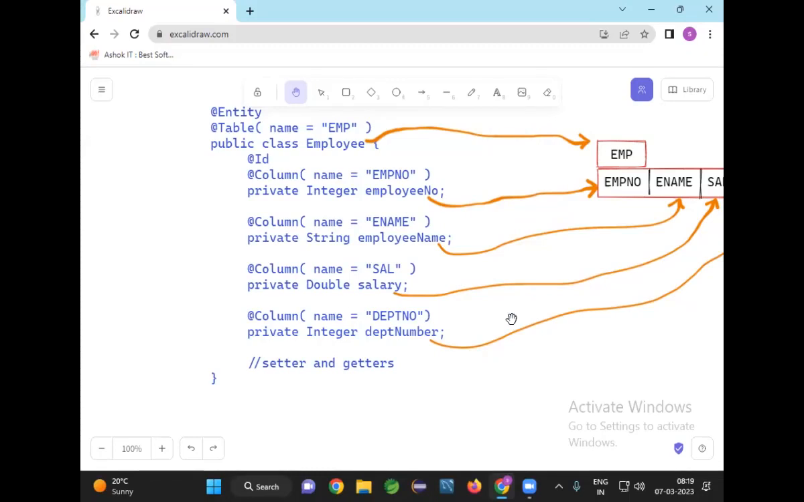In the table you have 5 columns. Number of columns are 5. But how many variables do you have in your class? 4 variables only. Can we do the mapping? Can you map this Java class with the table? This type of question you will get.